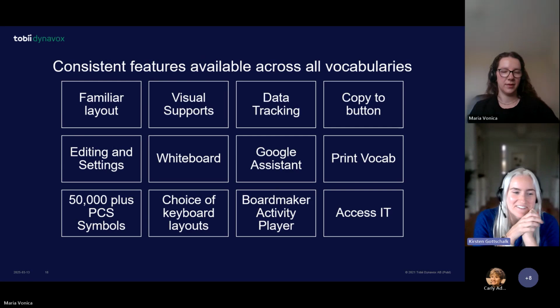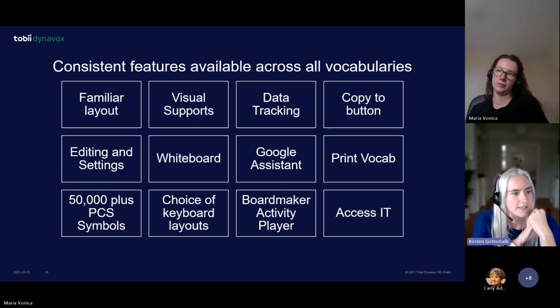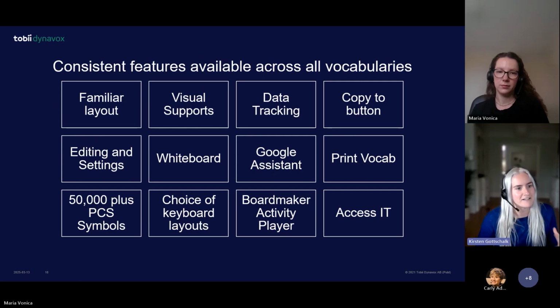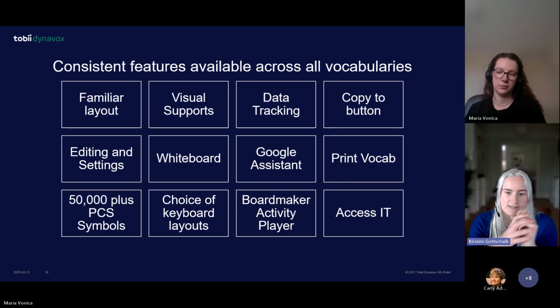Yeah. Okay. We just want to highlight some of the consistent features across vocabularies, because I think it can be overwhelming to have the different page sets. There are pros and cons to each. So what we want to do is highlight the importance of having a single consistent app that has a familiar feel to it. As Maria mentioned, once you learn the editing for one, you know them for all. So it's not that relearning. And then again, these are consistent features you can have across our page sets.